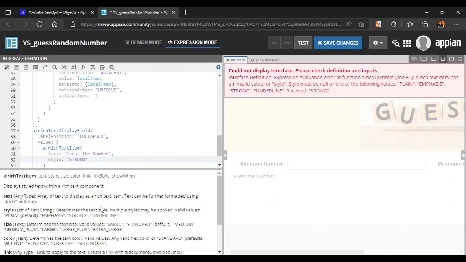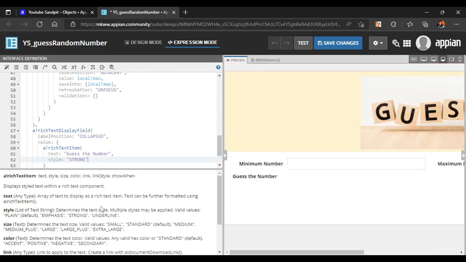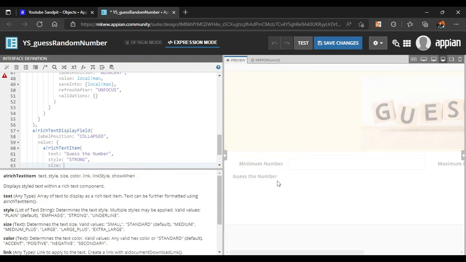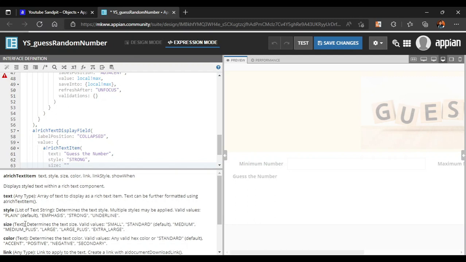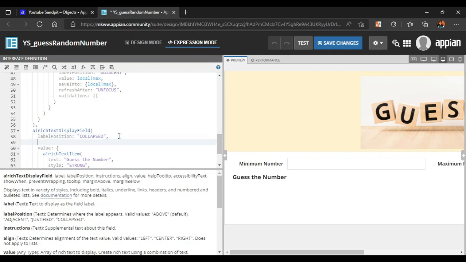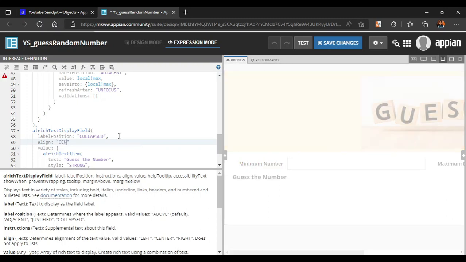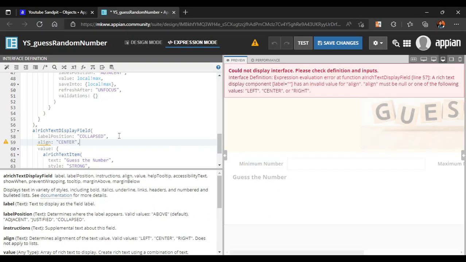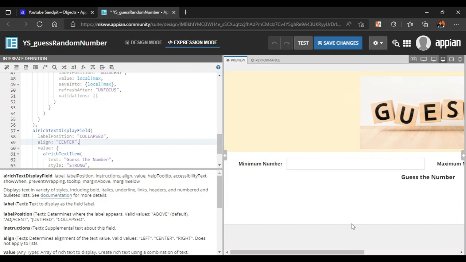Okay, and after that we want the size to be a bit bigger as well. Currently you can see the size is a bit small, and you can see many sizes are available, medium. So let's keep it medium. Yeah, medium looks much better, and we will align this into the center as well. So now it is aligned into the center.